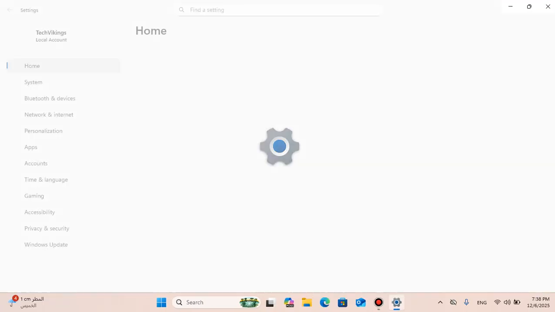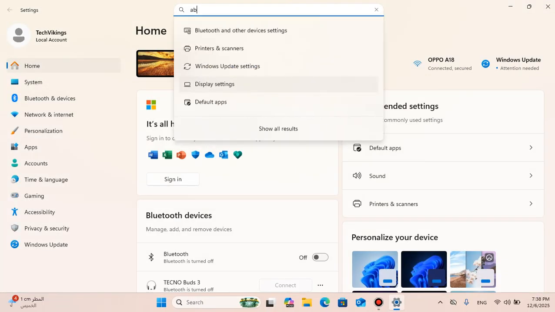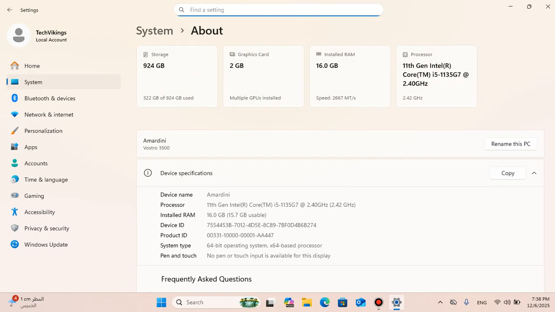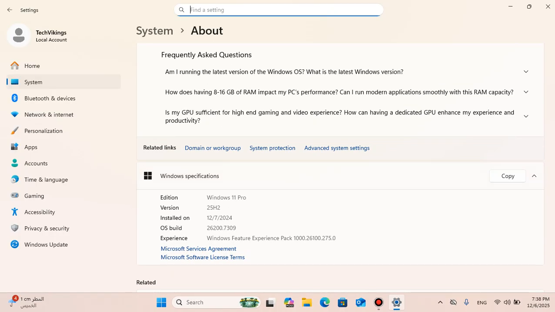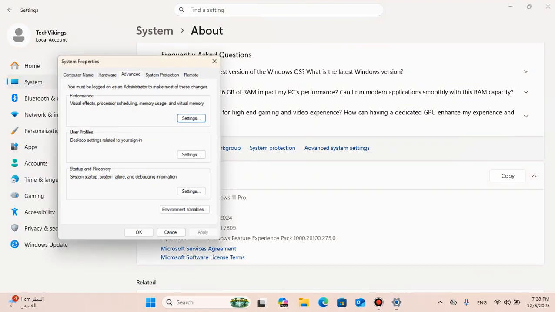then we will go to About your PC. In my case, the installed RAM, the physical RAM is 16 gigabyte. So in your case, maybe it's 2 gigabyte or 4 gigabyte or 6 gigabyte. You should check from here how much RAM you have. So after checking your RAM, scroll down and go to Advanced system settings.